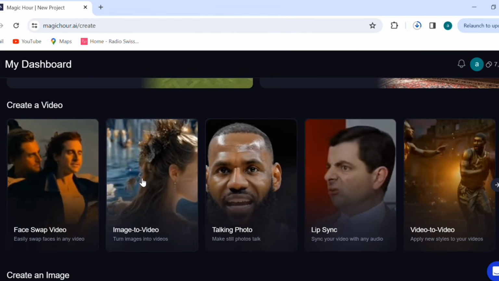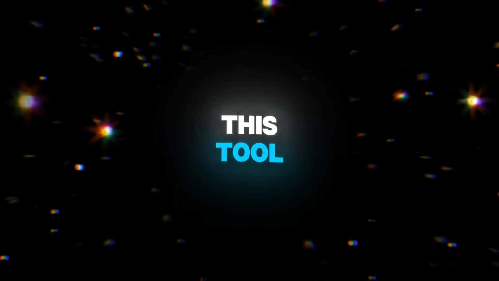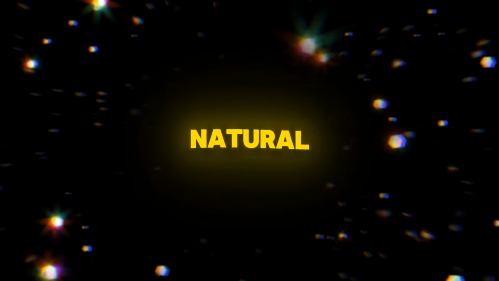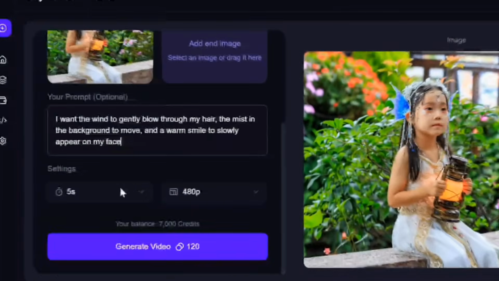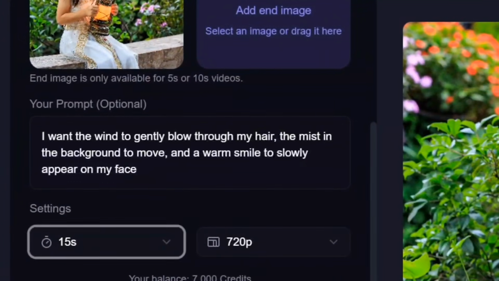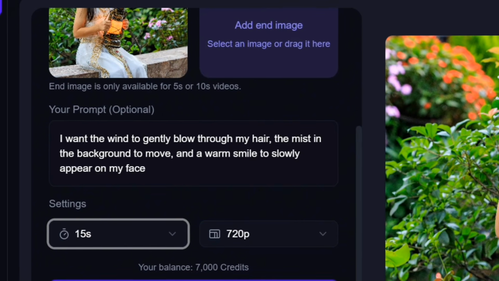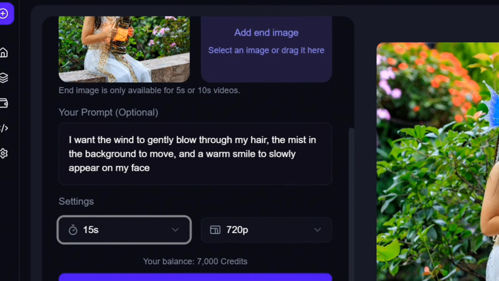Now, let's try the image to video tool, a feature that turns still images into animations. This tool uses computer vision to create natural-looking movements. I'll upload a photo. We'll set the duration to 15 seconds for better quality. And now, for the prompt, I want the wind to gently blow through my hair, the mist in the background to move, and a warm smile to slowly appear on my face.